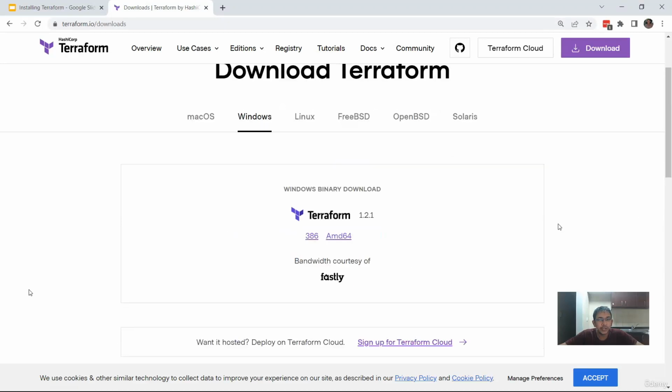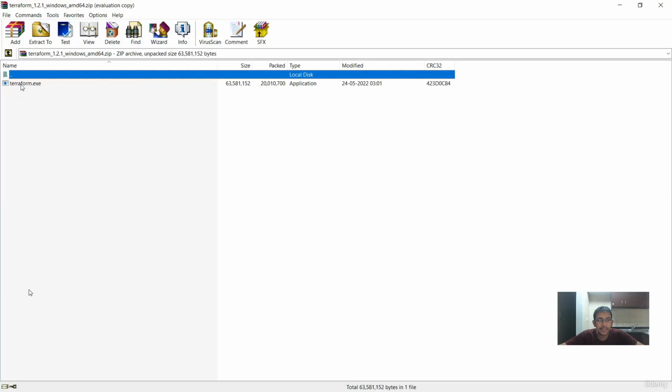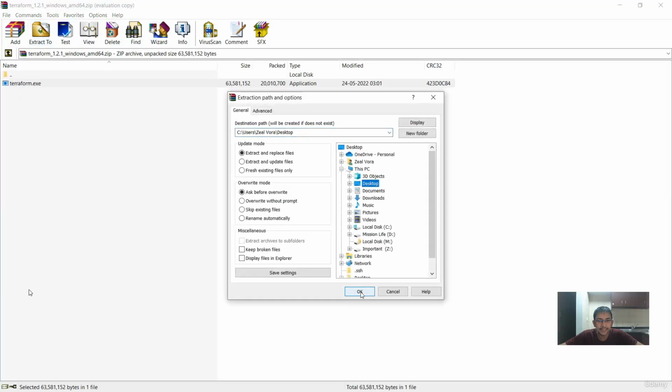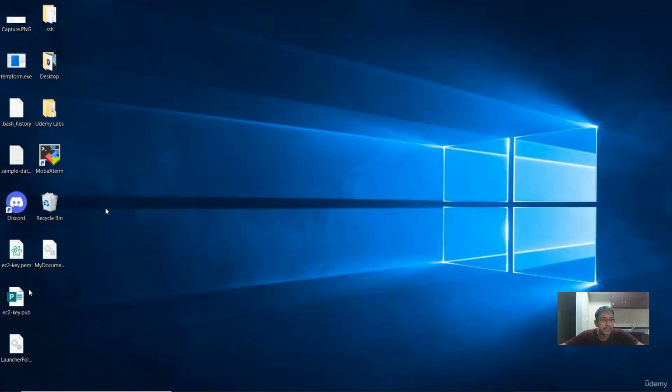So within here, you have two options. You have the 386 and the AMD 64. So we'll be using the AMD 64 one. Let's go ahead and click here. And here you see a zip file is being downloaded for us. So let's open up the zip file. Within the zip file, you have a terraform.exe. Let's go ahead and extract it and we'll extract it to desktop. Alright, so within desktop, here you will see that we have a terraform.exe that is available.